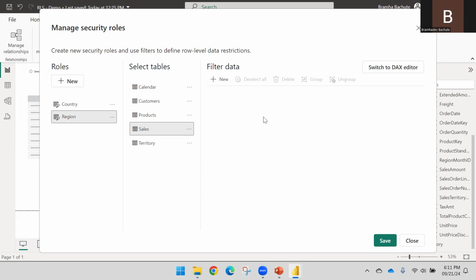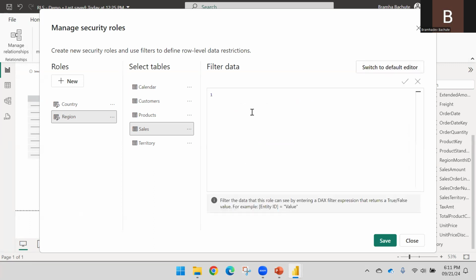Let me delete everything. If you want to switch to the DAX editor, you can click here on switch to DAX editor, and here you can write your DAX expression also. If your DAX expression returns true for any specific row, it will return the data for that row.